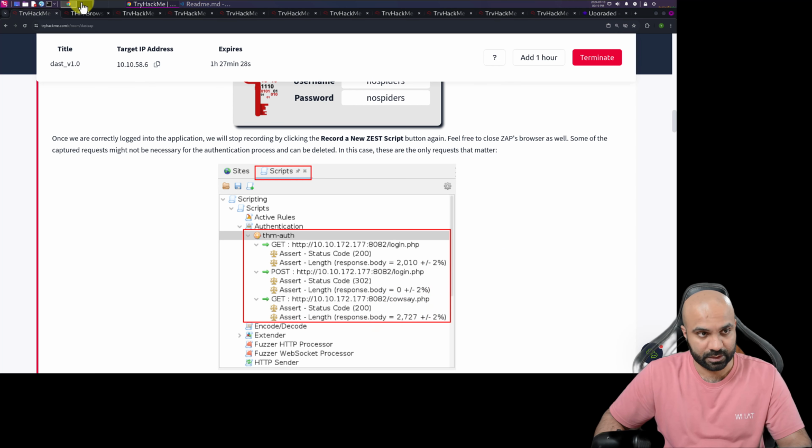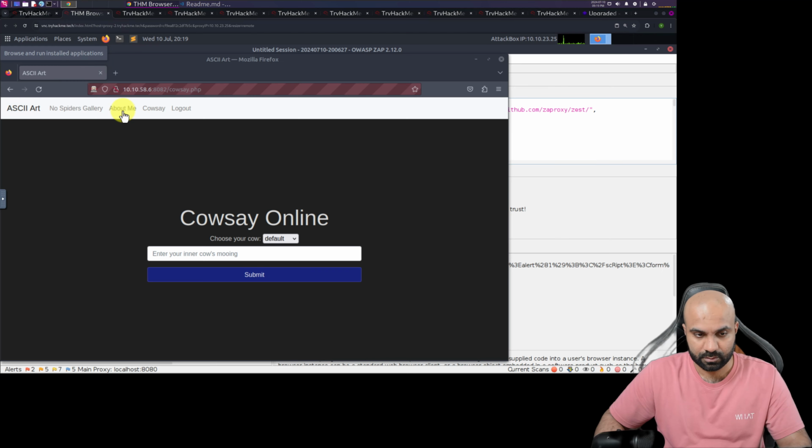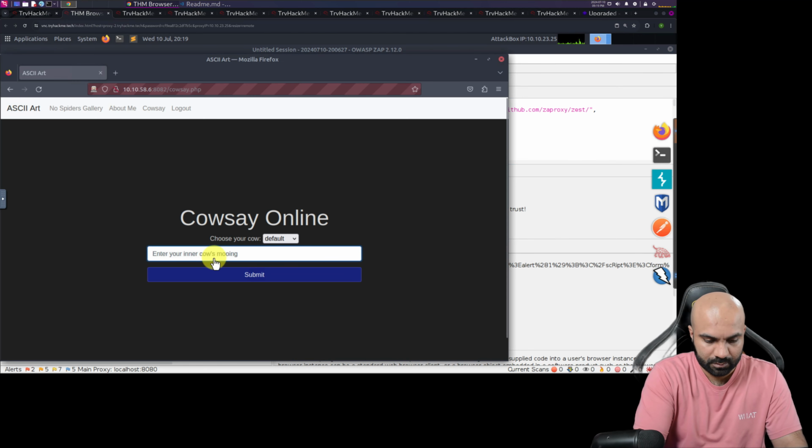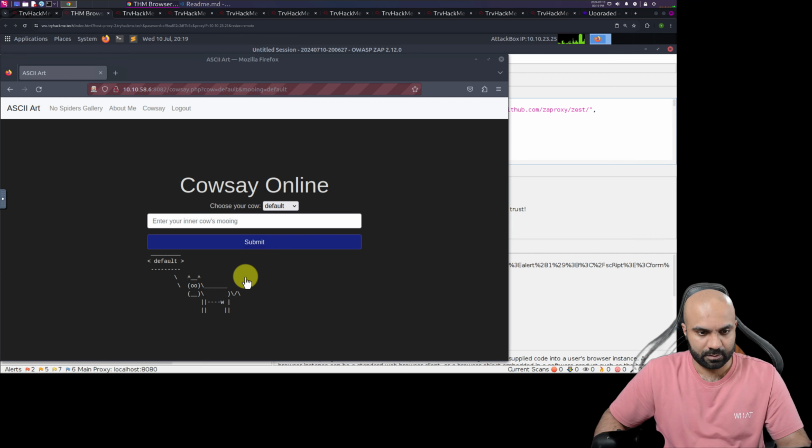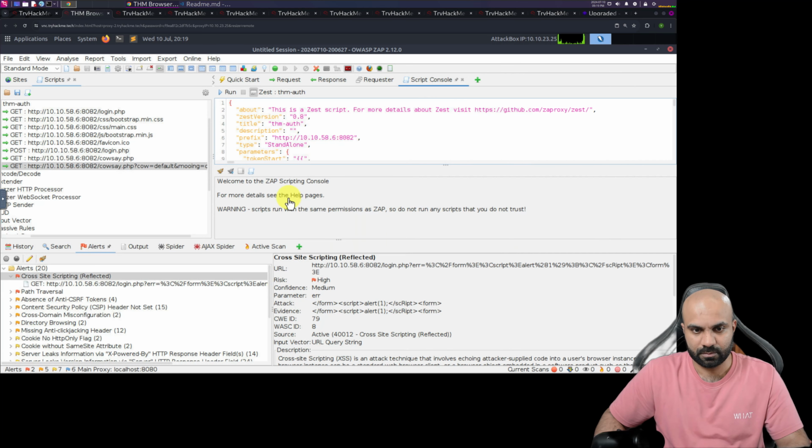Login. Okay, cow says. I'll put this default. Submit. Okay. So this is default, this is the cow. And let's close the browser. I closed the browser. I will click on it to stop the request. And here is the Zest script.